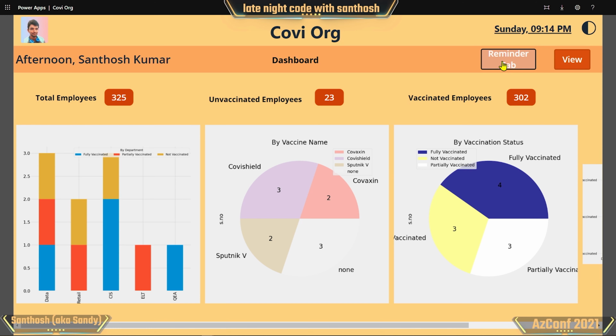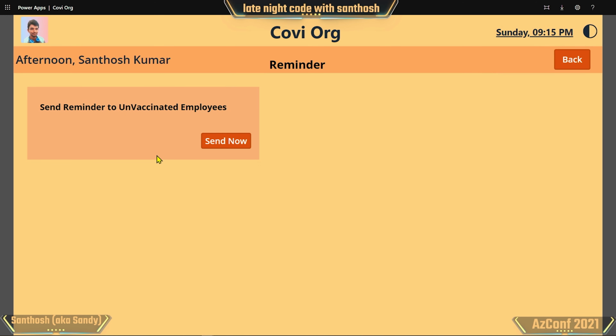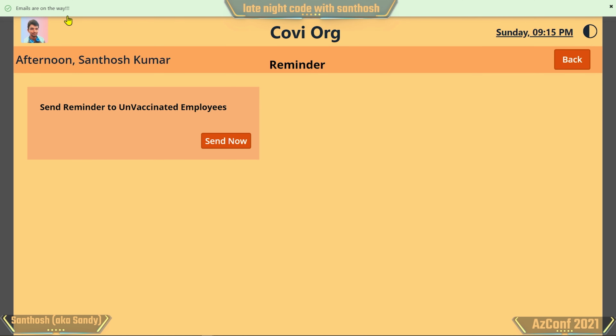Now again, we'll go to the reminders tab. This is where it gets interesting. When you click on send now, there is a flow that is triggered, which gets all the documents and filters them by not vaccinated. If the vaccination status is not vaccinated, then it sends the adaptive card to them. So let's do this one. When you click on send, mails are on their way.